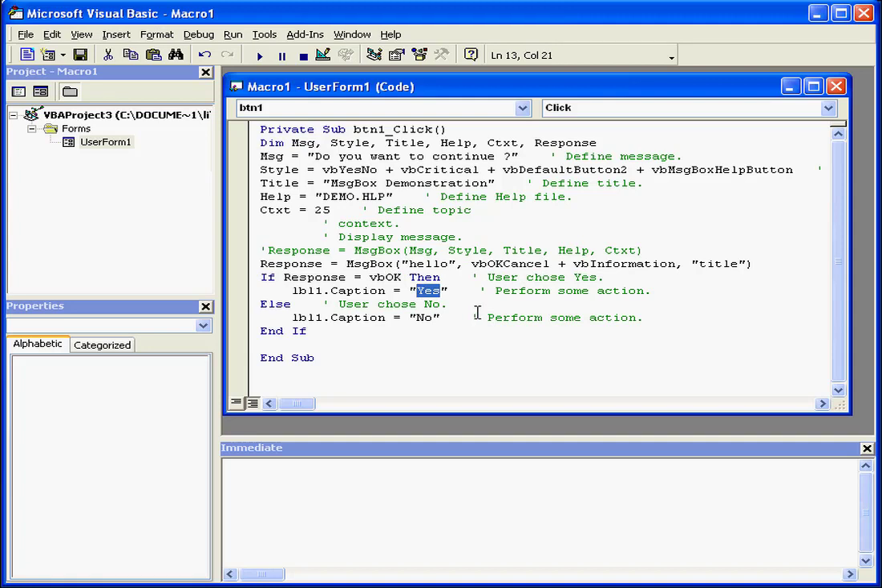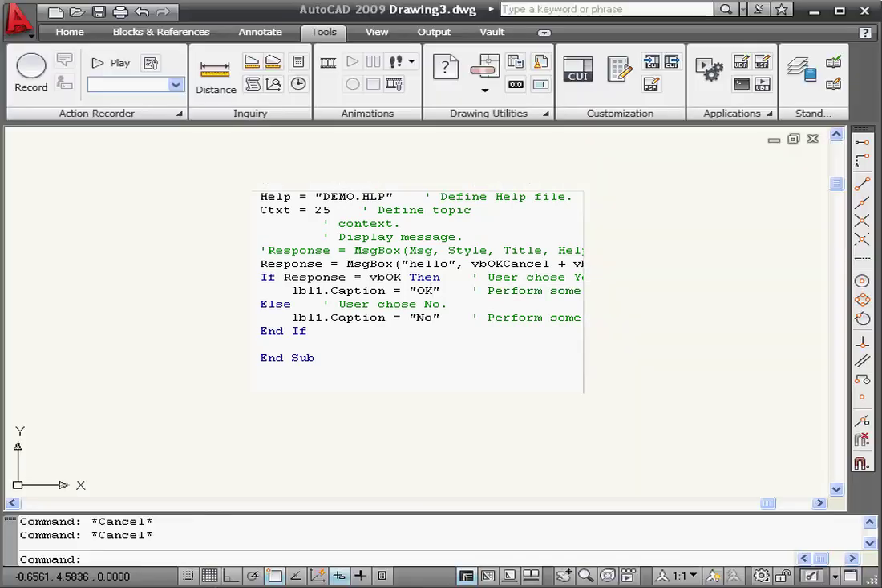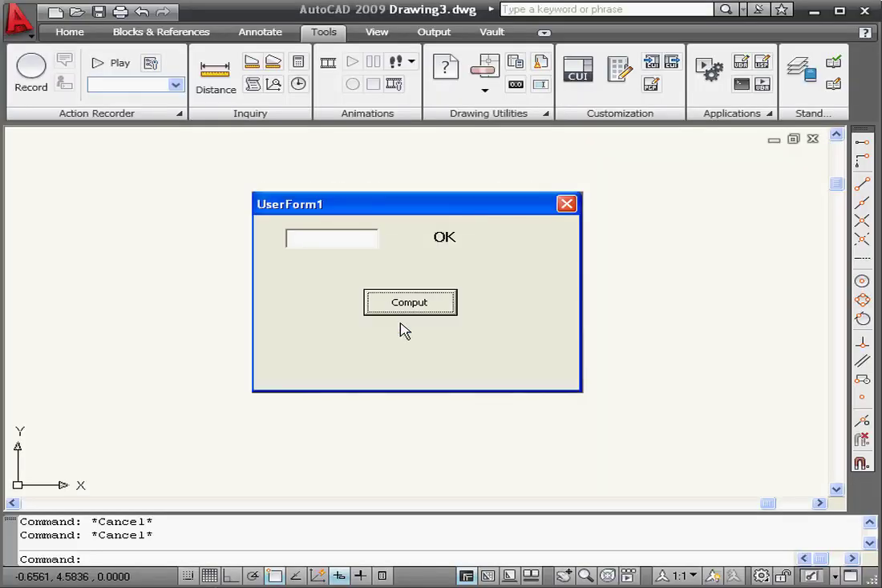Let's replace Yes with OK also. We'll run our program again. Now the correct message appears in our label control. And this concludes our tutorial on the message box function.